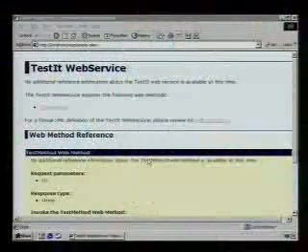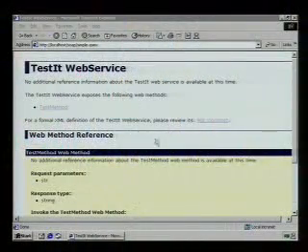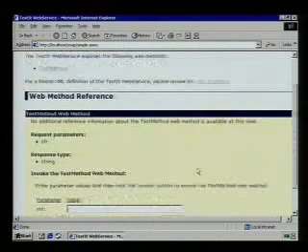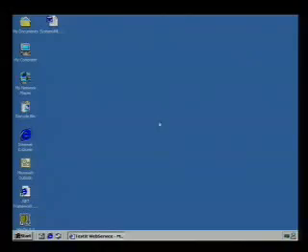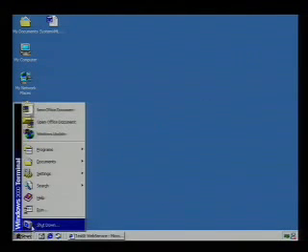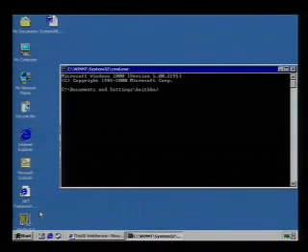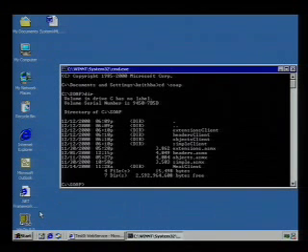So I have my computer right here, and I have a simple web service that I've called the test it web service. It has a single method that takes a string and returns a string. I want to show you the code for this web service. Let me open up a command prompt and go into the directory where this web service exists.